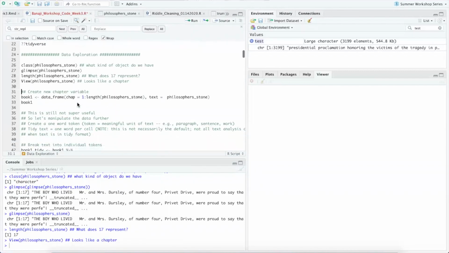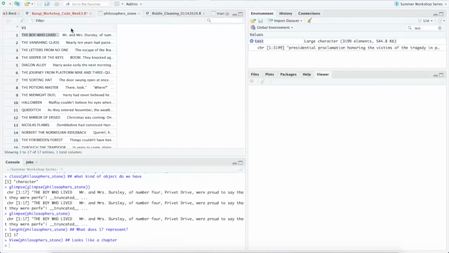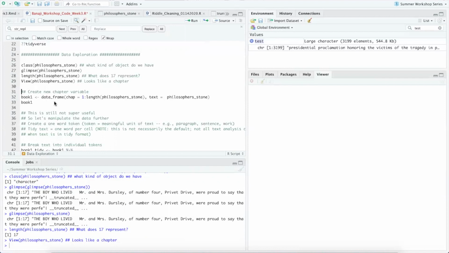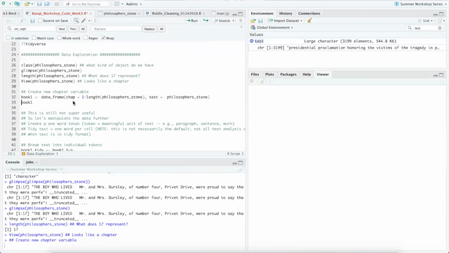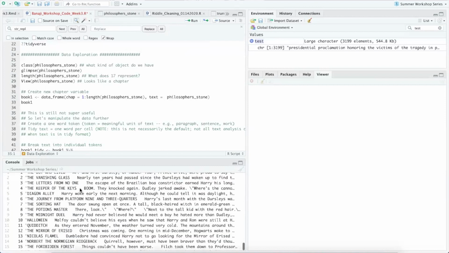The first thing we might want to do is make that variable interpretable. Right now it's just called V1, which to someone who's not familiar with this data doesn't mean anything. So we will want to redo this and create a new variable called chapter and text.